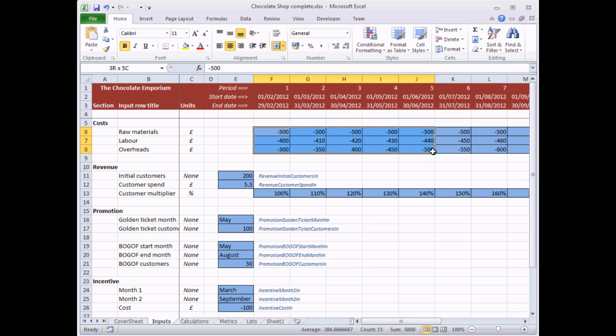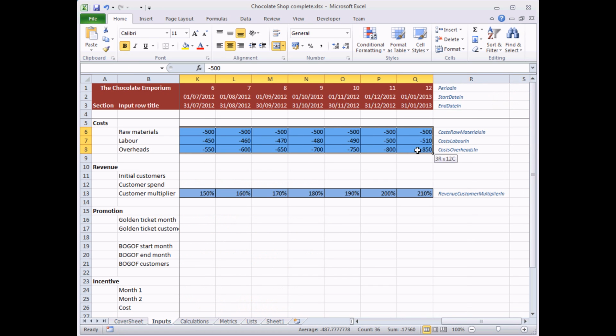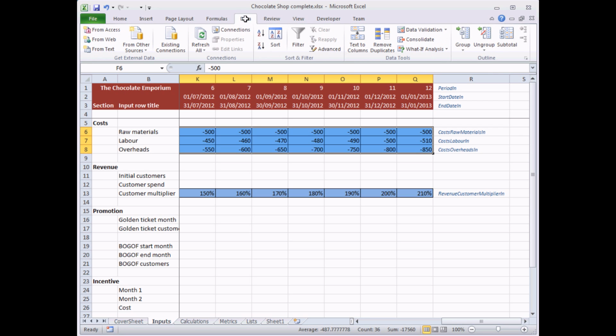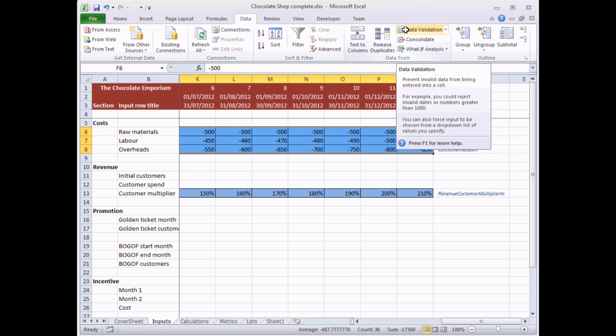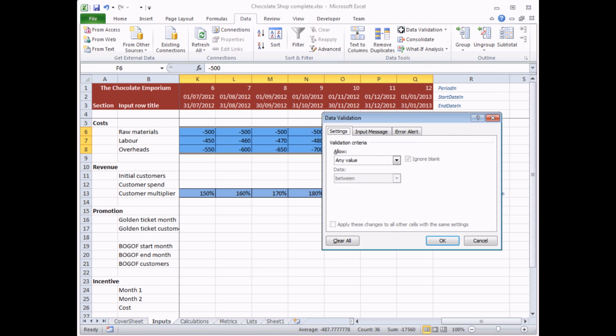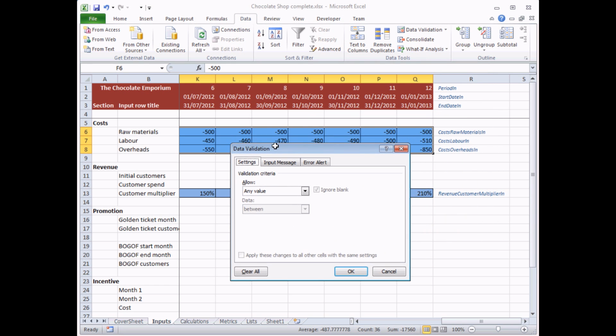So first job is to select all the cells you want to apply validation to, and then head to the Data tab of the ribbon. Here I'm using Excel 2010, but it's the same option in 2007 as well. On the Data tab there's a Data Validation option. If I click on the Data Validation option first, I am provided with a Data Validation dialog. Now on the Settings tab, this is the most important one. This is what controls what can be entered into the cells. The other two we'll come on to, but aren't particularly important right now.